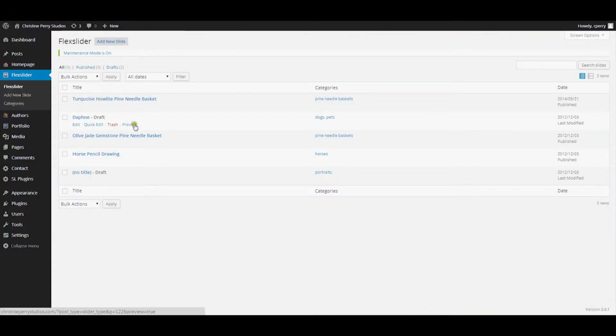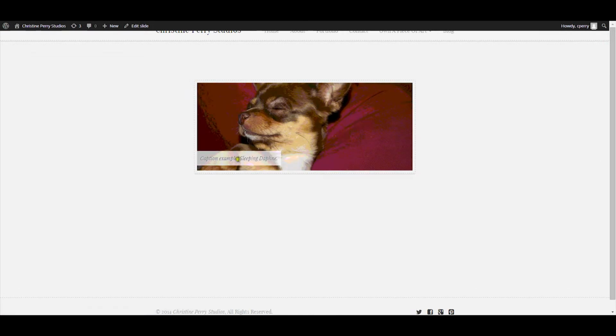So go back and we can take a look at Daphne. That's one I've already put in there. Here's your caption set here, and here's the picture of Daphne. You can edit your slide in this menu up here.